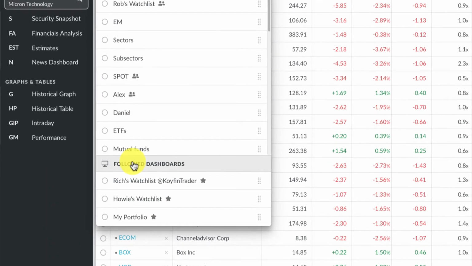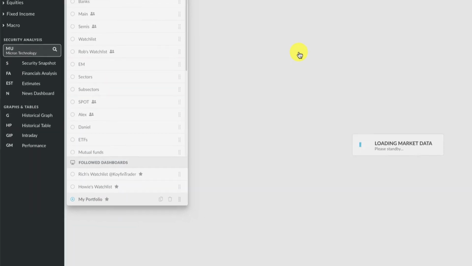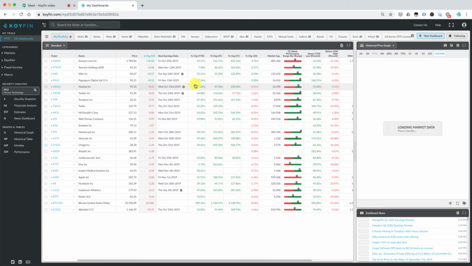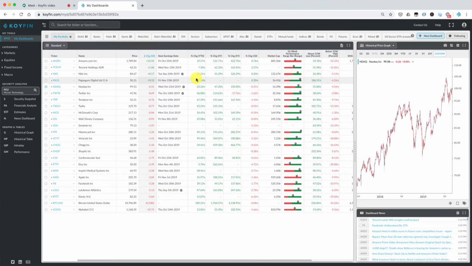So these are the dashboards I follow. Here is the watch list, and this is your portfolio, and I'll put the link for this portfolio in the video description. So if people want to just see what I own, and if they're following my portfolio, they'll see when I make changes too. That's right. It'll be automatic.